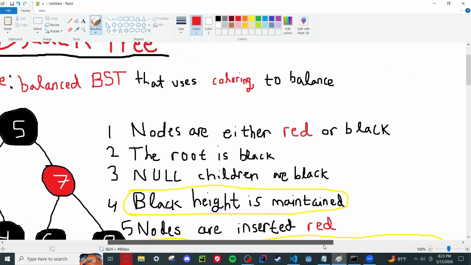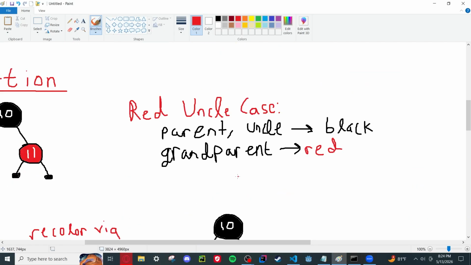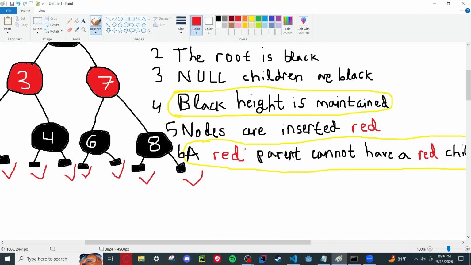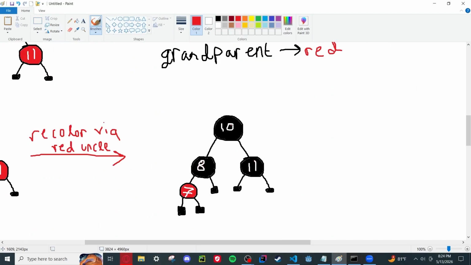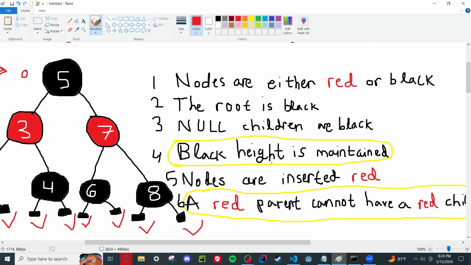Our nodes are either red or black. That one is true for this. The root is black. That is also true. Null children are black. That is also true. Black height is maintained. Let's figure that out. So 1, 2, skip tree. 1, 2, skip tree. 1, 2, tree. 1, 2, tree. 1, 2, tree. So black height is maintained, so we're good.